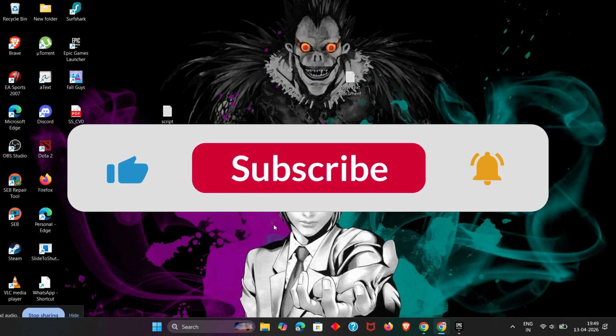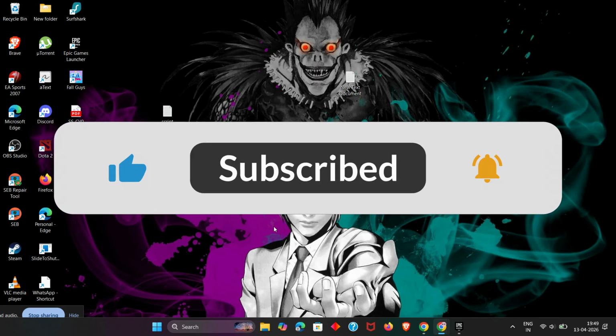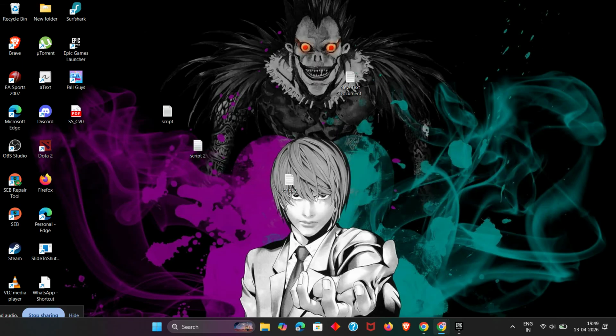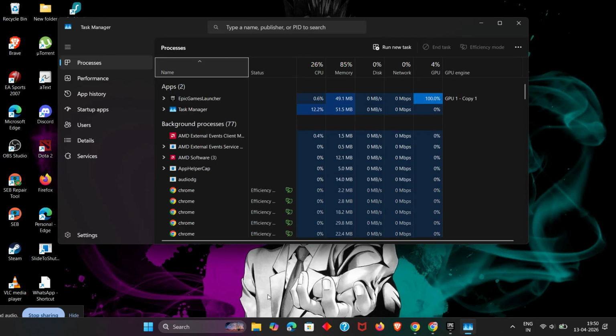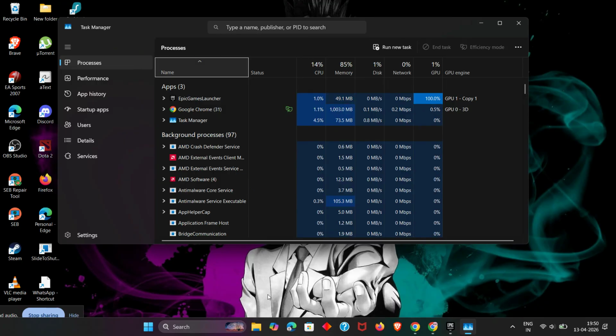Let's jump right in. The first thing you want to do is open Task Manager. To do that, right-click on the taskbar at the bottom of your screen, then select Task Manager from the menu. If Task Manager opens in the compact view, click More Details so you can see all of the running processes. Once Task Manager is open, click on the Processes tab. This is where Windows shows all the apps and background processes currently running on your computer.